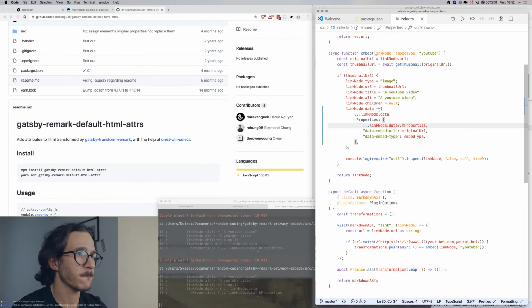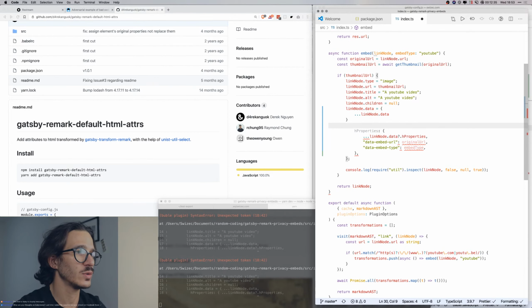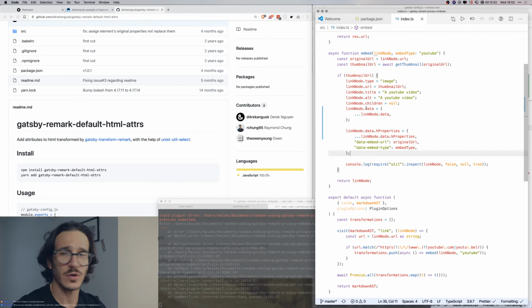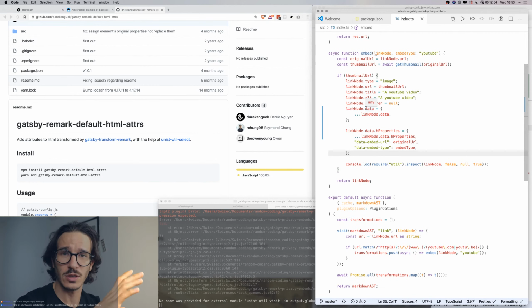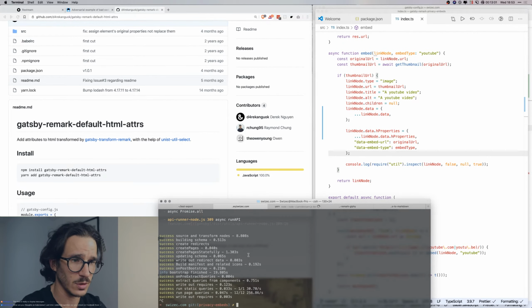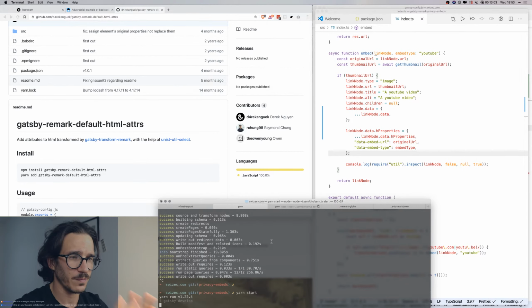Let's get, if link node.data doesn't exist, so what we can do is this. We can go in two steps and then it should work. The difference being that we are now first defining the data property of this node, and then once we have the data property defined, we move on to defining h properties on that node. So yarn start, let's see what happens next.